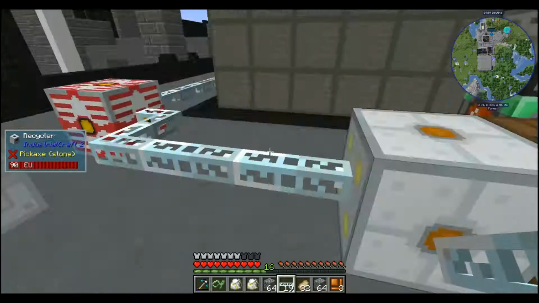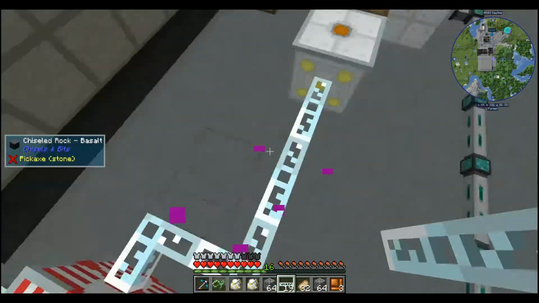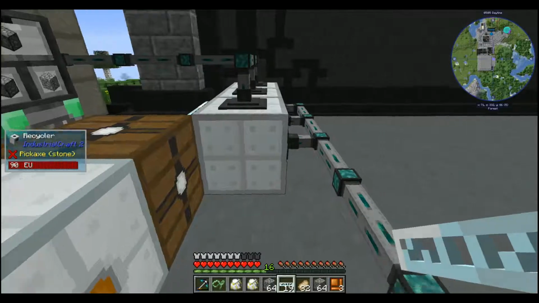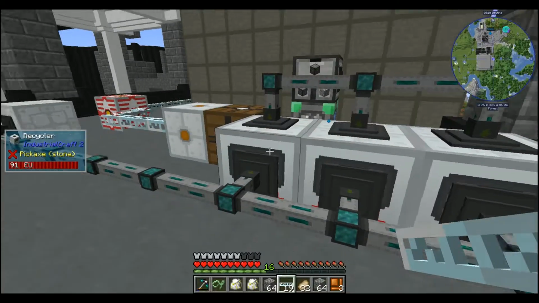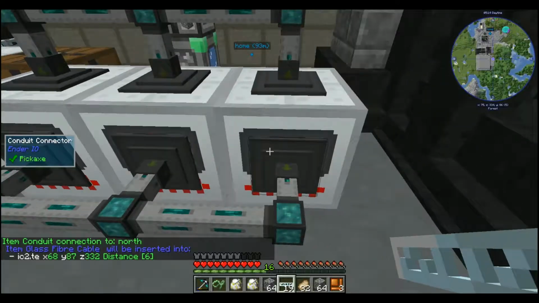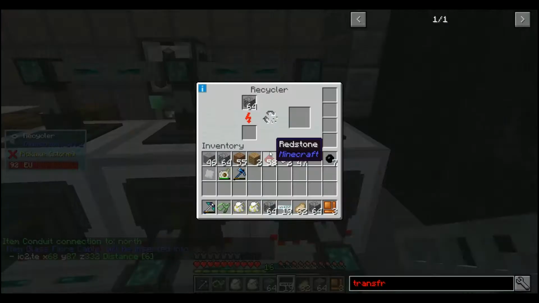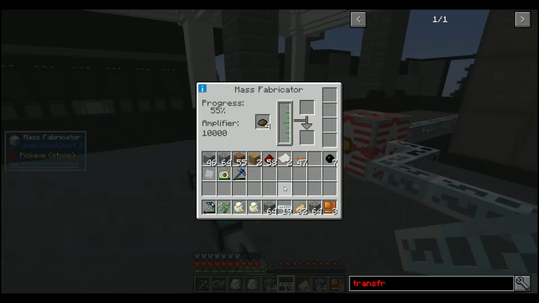And now it's back. I broke and replaced the cable, and now it's back. So, bug, I guess. But these things are going. Oh, we got our first scrap. I have not extracted because I did not set these to always active, which I always forget to do. And then this is gonna bring this in here, and that should be good.